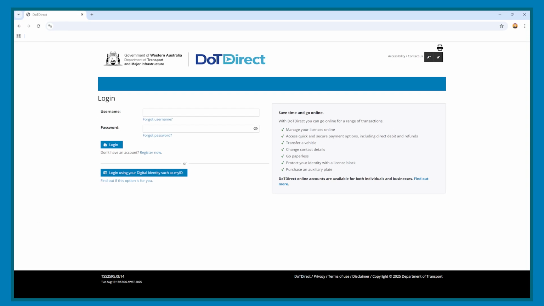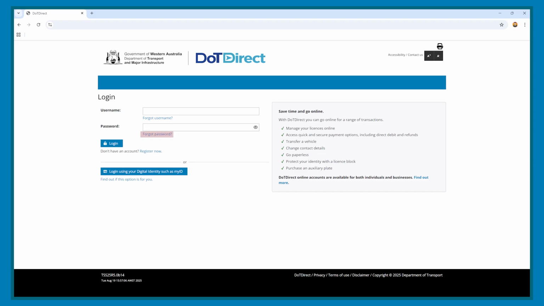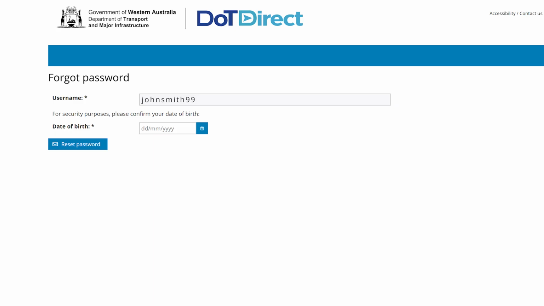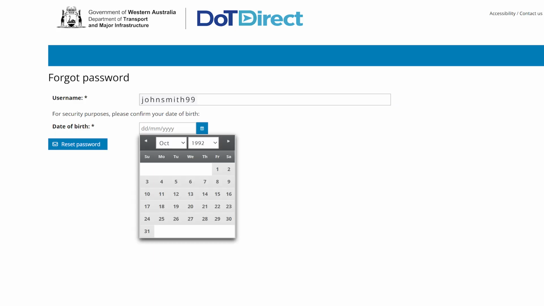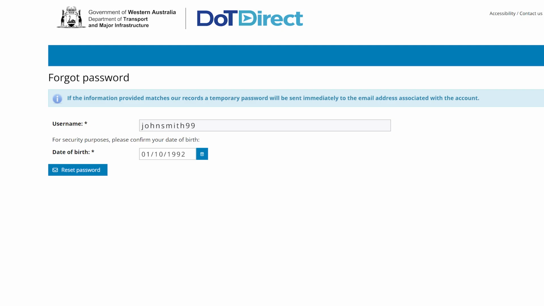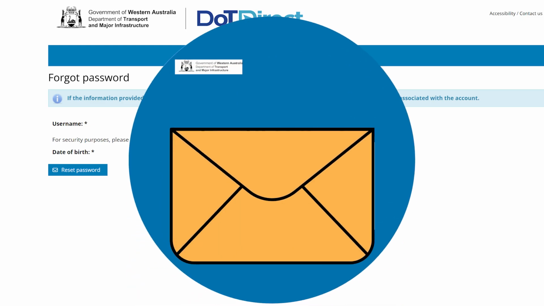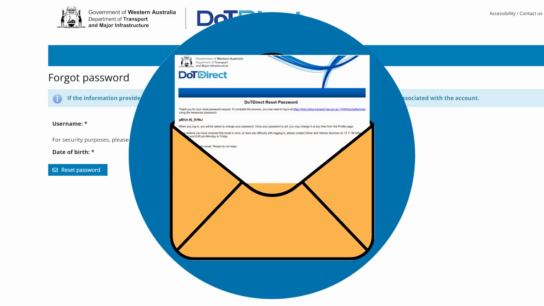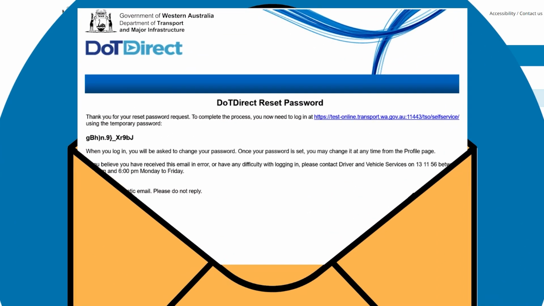On the .direct login page, click the Forgot Password link under the password field. Enter your username and date of birth. Then click Reset Password. If the information you have provided matches Transport's records, a temporary password will be sent to the email address associated with your account.